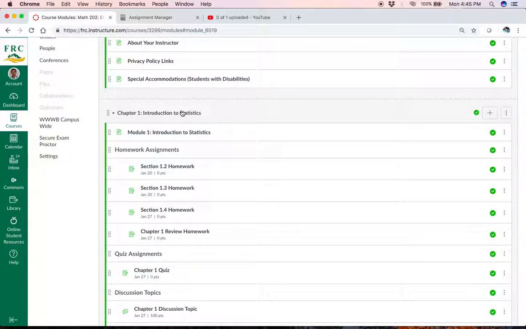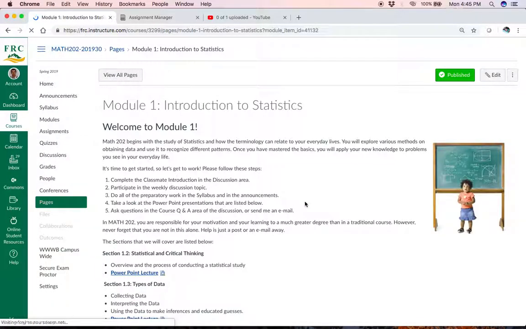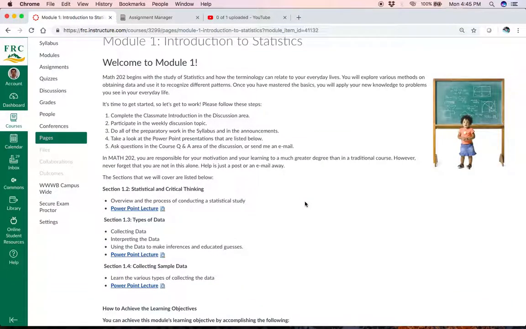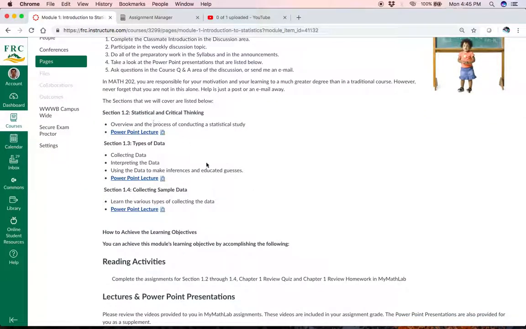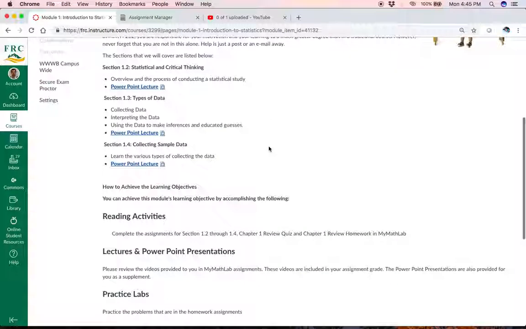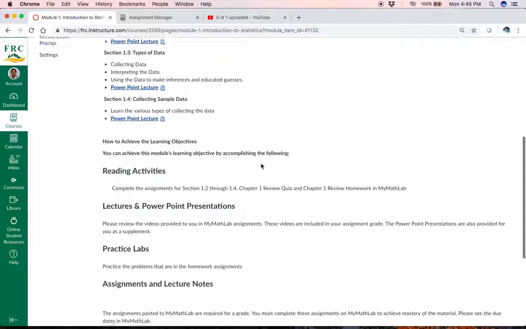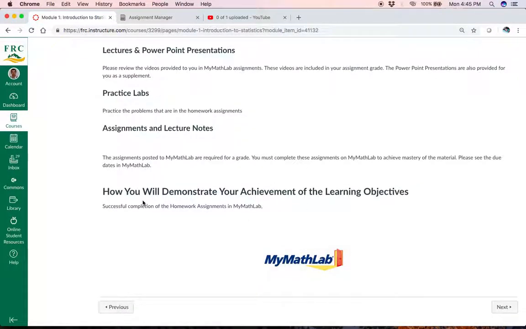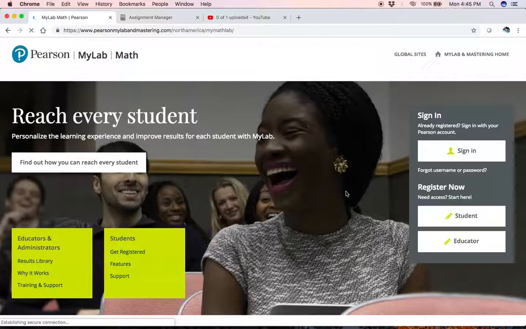So what I mean by that, let's go to Chapter 1, Introduction to Statistics. So we start off with Module 1. This gives us a rundown as to what Chapter 1 entails. Okay, so we're going to cover 3 sections: statistical and critical thinking, different types of data, and collecting different types of data. Okay, so how you'll demonstrate your achievement on the learning objectives is successful completion of the homework assignments and other assignments on MyMathLab. So you want to click here using the MyMathLab link, and that will bring you to the sign-in page. If you don't have an account with Pearson, you want to hit register now as a student.